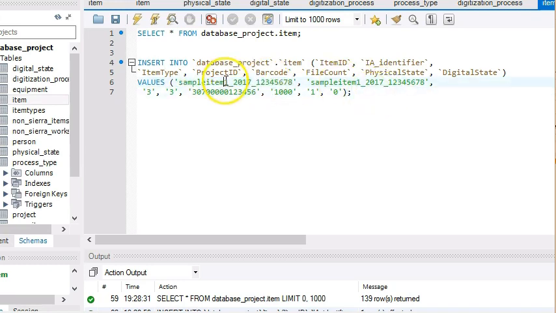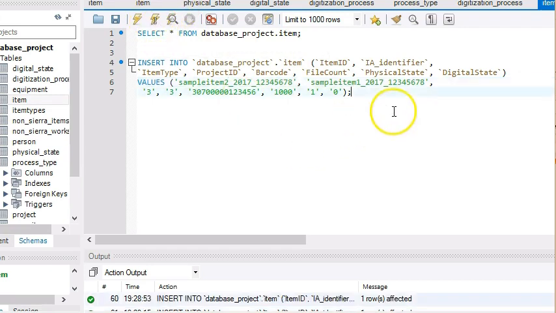And I'd actually like to do it again, only with a different one. So if I do sample item, let's do 2. I can't even type. Sample item 2. And run this one as well. We're adding more sample data.